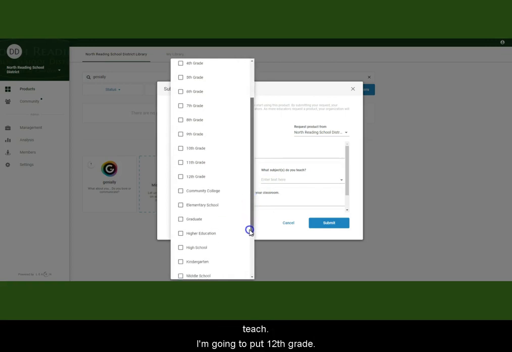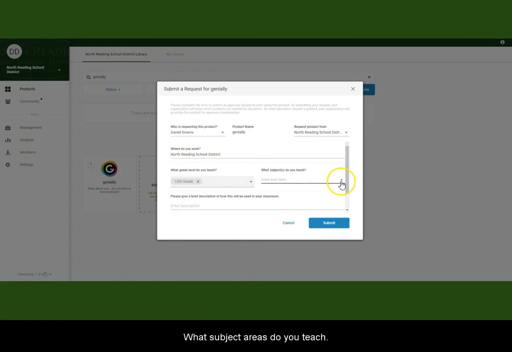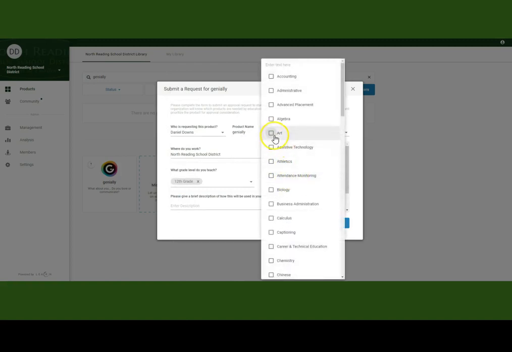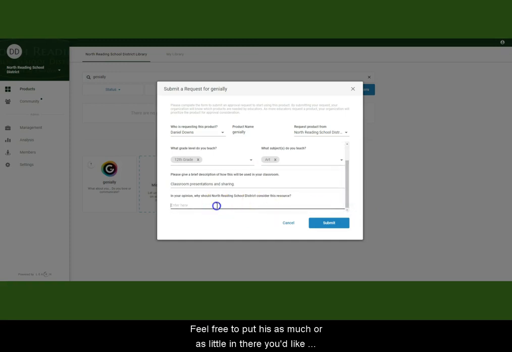I'm going to, for the sake of just having it here, I'm going to say 12th grade. What subject areas do you teach? I will put, art. Maybe I want to use it in my art class. And it asked me a quick, brief description how I want to use this in my classroom. And I could say classroom, presentations, and sharing. Feel free to put as much or as little in there as you'd like to kind of describe.